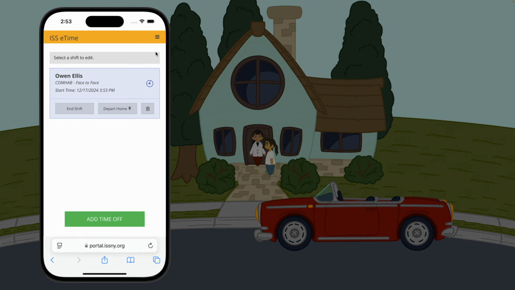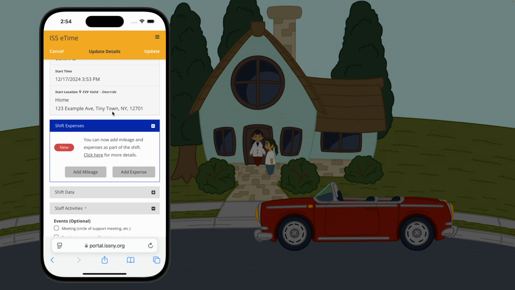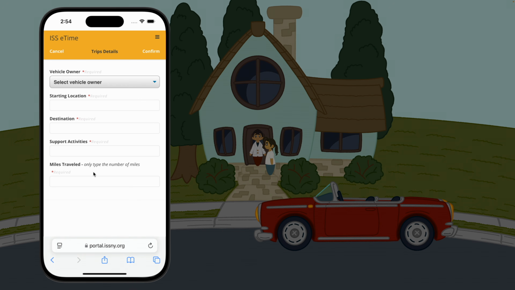The shift is started, and as they are immediately heading out, Carlos decides to add his first mileage trip. To do this, he taps into his shift and then taps the Add Mileage button. First, Carlos needs to confirm that he is using his personal vehicle. If Carlos were using a vehicle owned by anyone else, he cannot ask for reimbursement, but today he is in his own car.